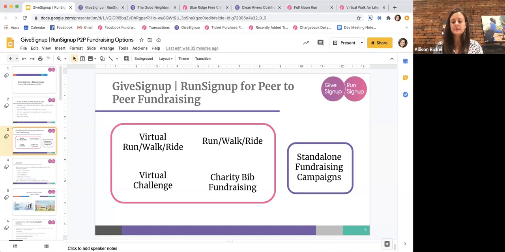And then the fifth option is our newest peer-to-peer fundraising option, which is part of the GiveSignup platform. So it's only available through givesignup.org, only available to nonprofit organizations. And that's standalone fundraising campaigns. Those are going to be fundraising campaigns that are not attached to an event.